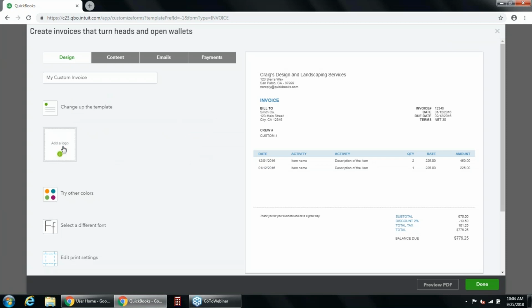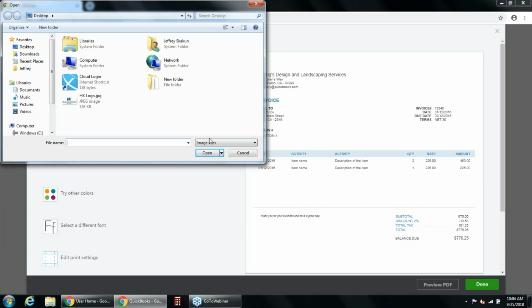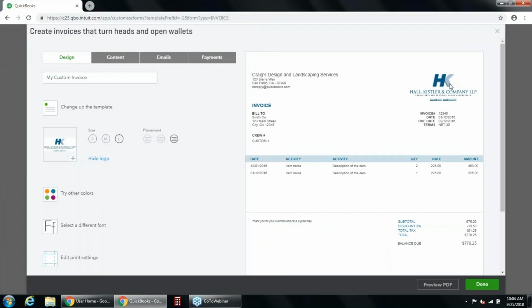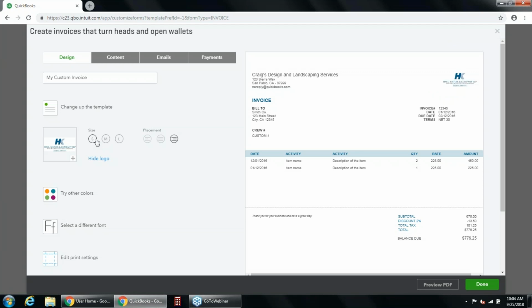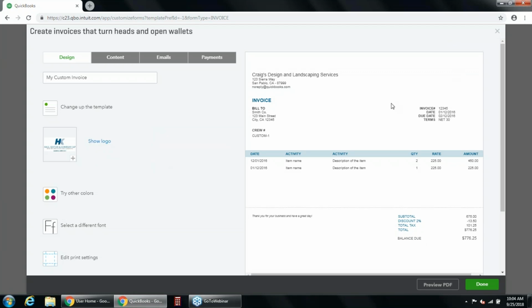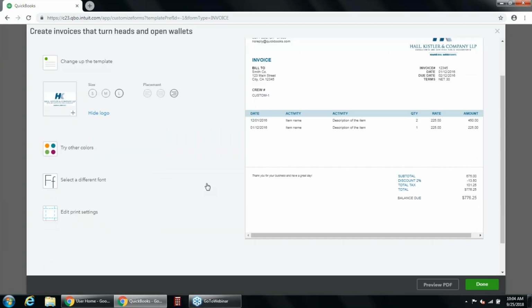You can add a logo by clicking the change button and add a logo. I have the Kistler logo here. As you can see, once I add it, it pops right into the preview. You can change the placement. You can even change the size. And if for some reason, with some template, you don't want it to show up, you can click hide logo and it goes away. Let's show it for this one.